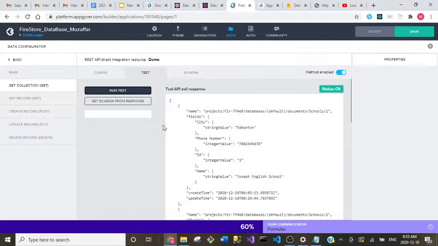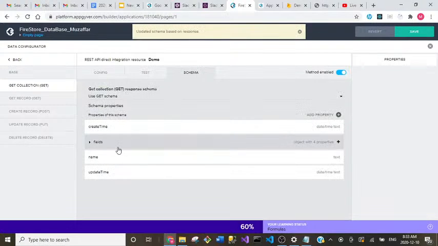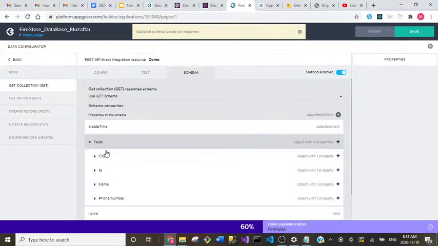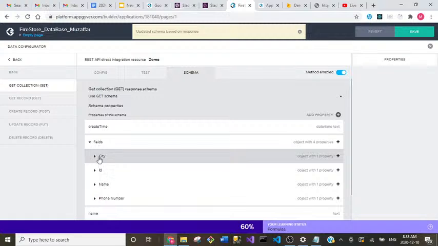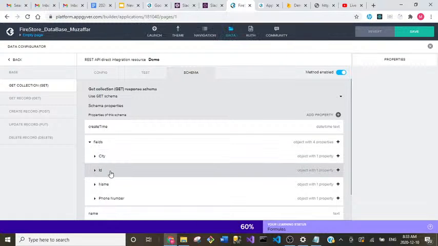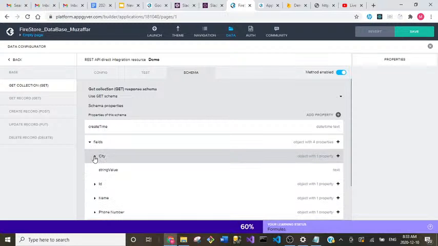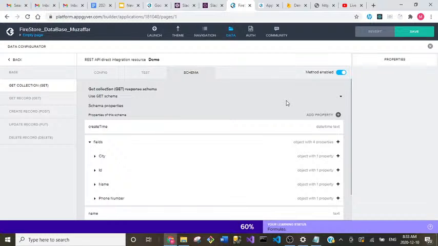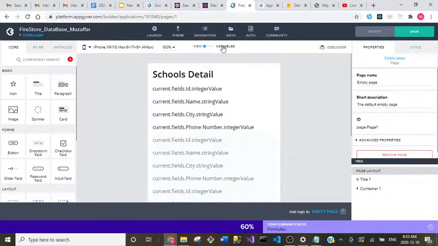So now I would like to set the schema. This schema will be set from here, and you can go inside the fields and you can see that I got all the fields with their properties such as city, ID, name and phone number with their values. So this way I got the schema and set up the URL in my AppGyver application. So now I have to set up the data variables to fetch these data resources from the link.